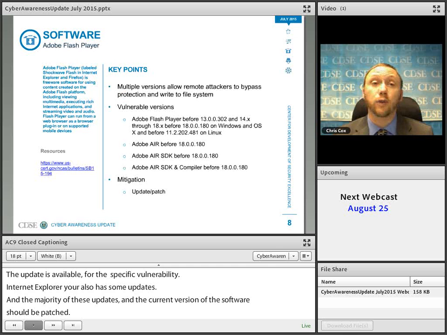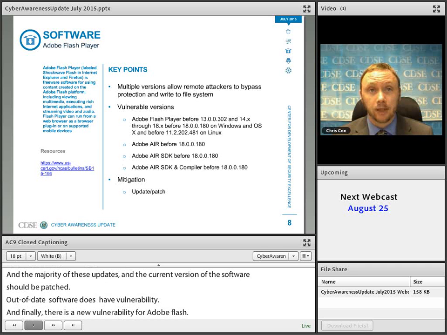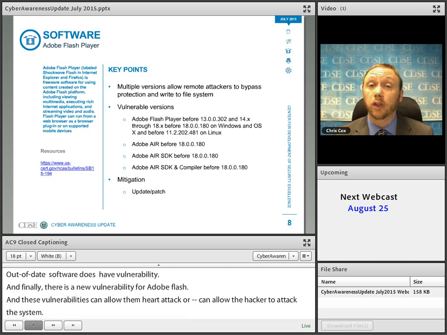And finally, new vulnerabilities have been discovered for Adobe Flash Player and Air, affecting multiple versions shown here. Those vulnerabilities can allow a remote attacker to bypass security protections and write to the file system, which can then lead to further exploitation. Flash remains a common target for attackers because it's very commonly used and it's often left unpatched. In this case, updating the software to the most recent version will close those vulnerabilities.